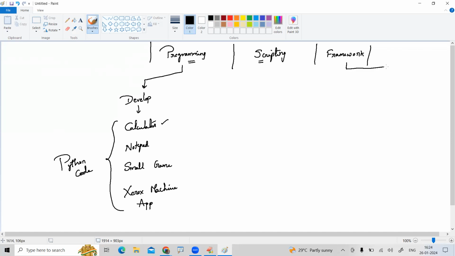The framework means what? Web application development, server side. Whenever you write server-side coding, server-side Python code, then Python becomes a framework. That is actually called Django.